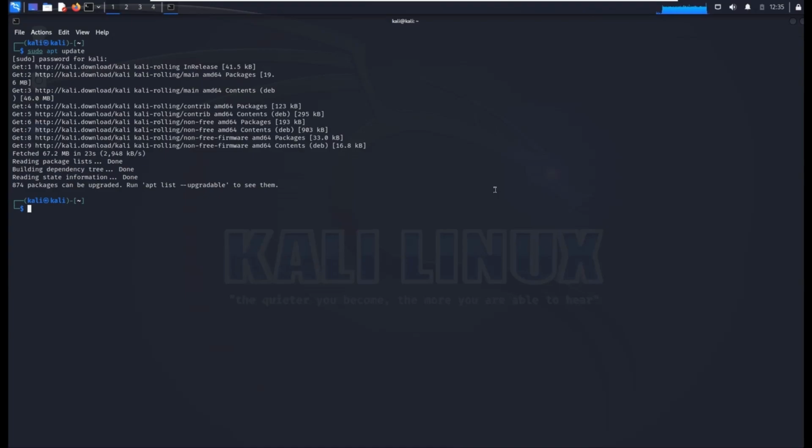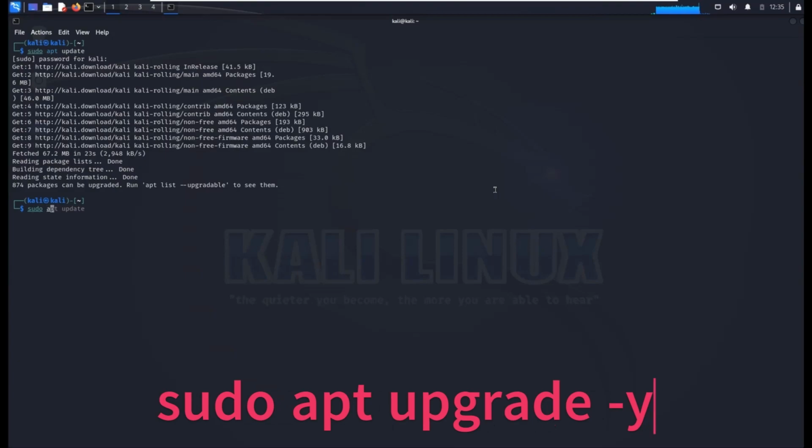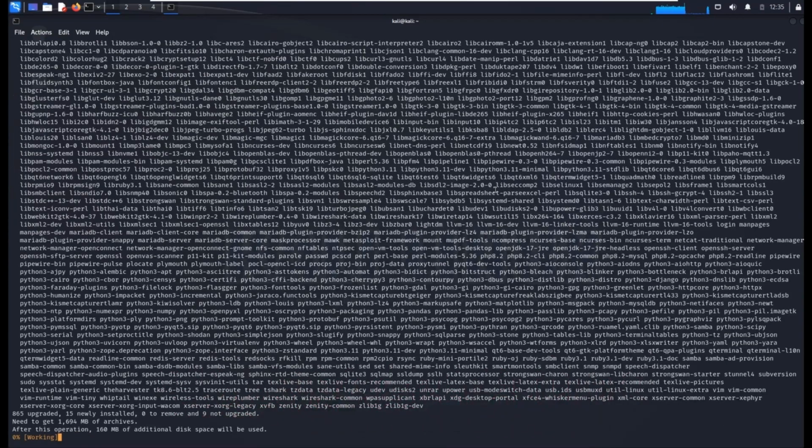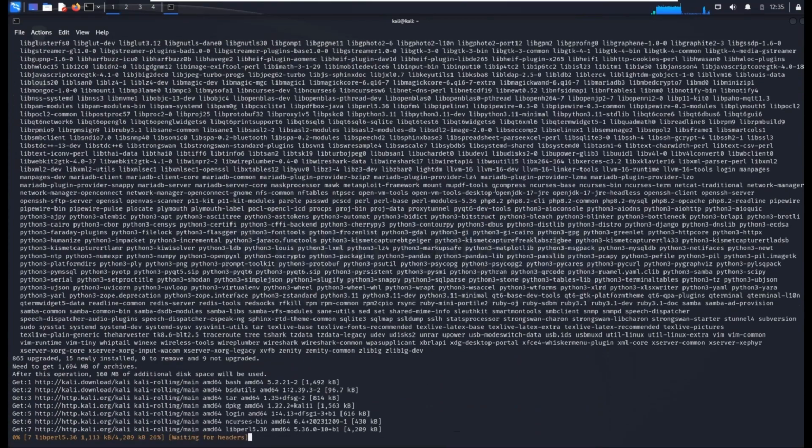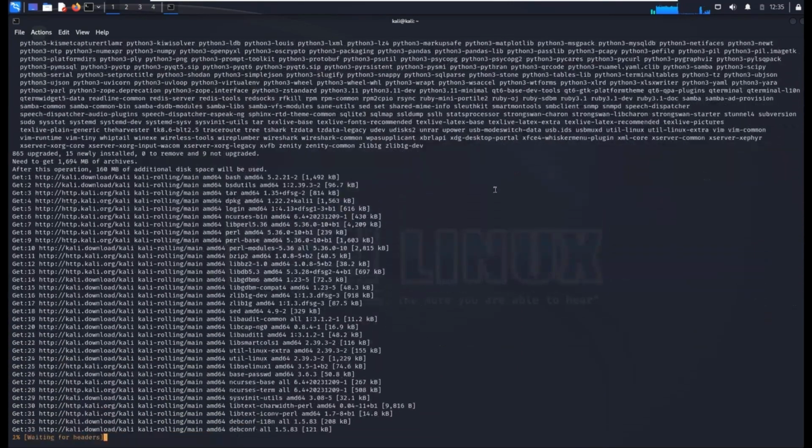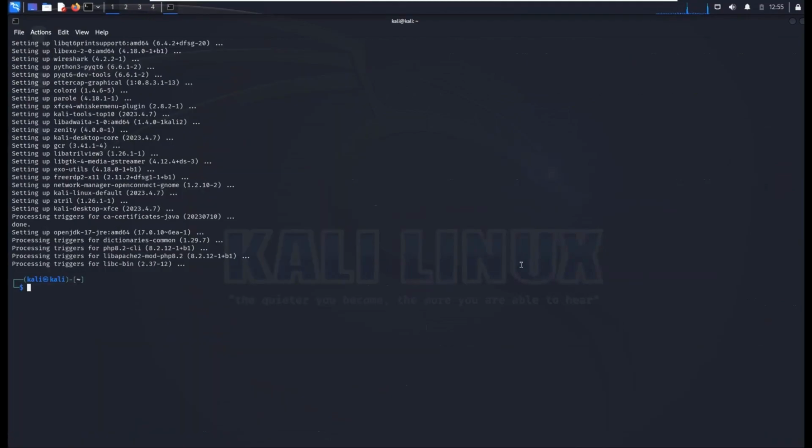Now we need to upgrade the upgraded packages. For that, type sudo apt upgrade -y in terminal and press Enter. It would take some time to upgrade. I have fast-forwarded the video to save your time. Now we are all done setting up the machine.